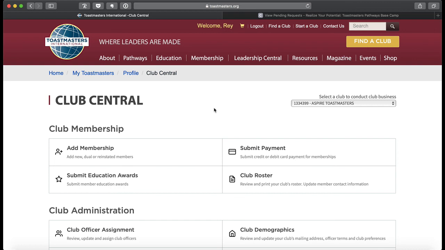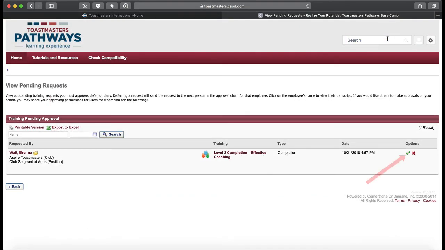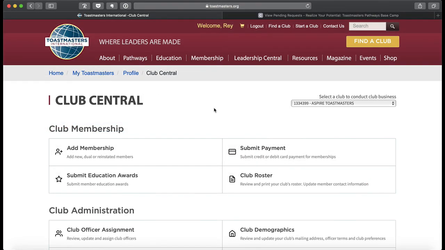In summary, I showed you what to do whenever you receive a level completion request. There are two parts to it. The first is to approve the request in Basecamp after doing your due diligence, and afterwards filing the award in Club Central.